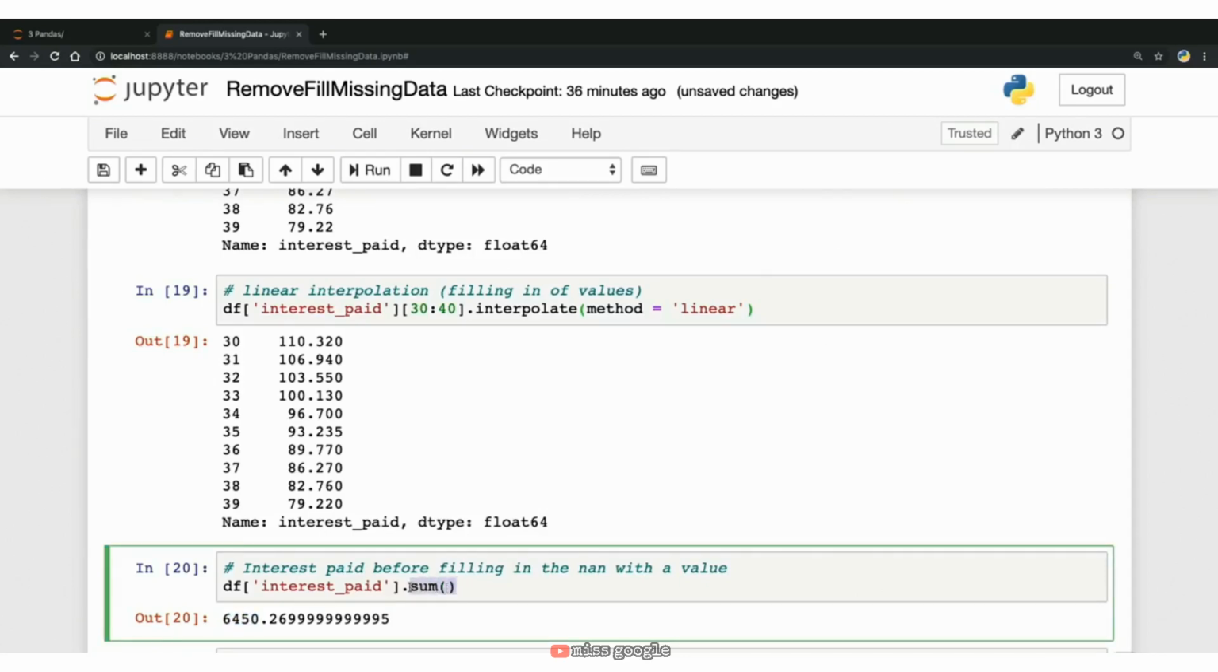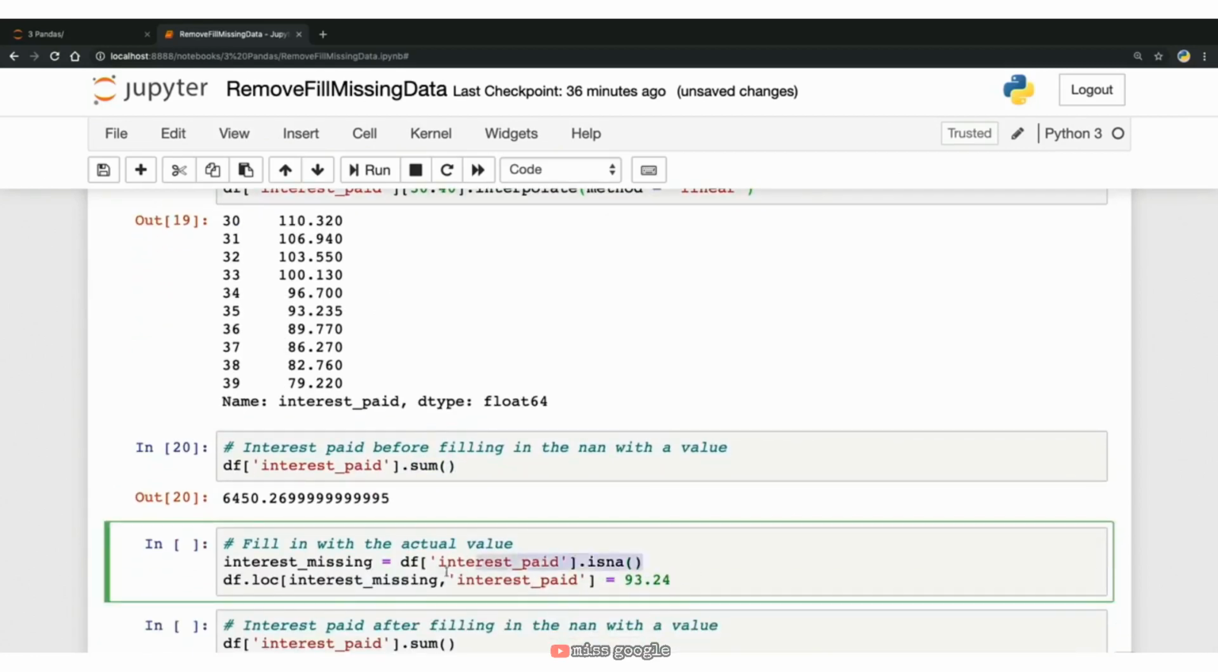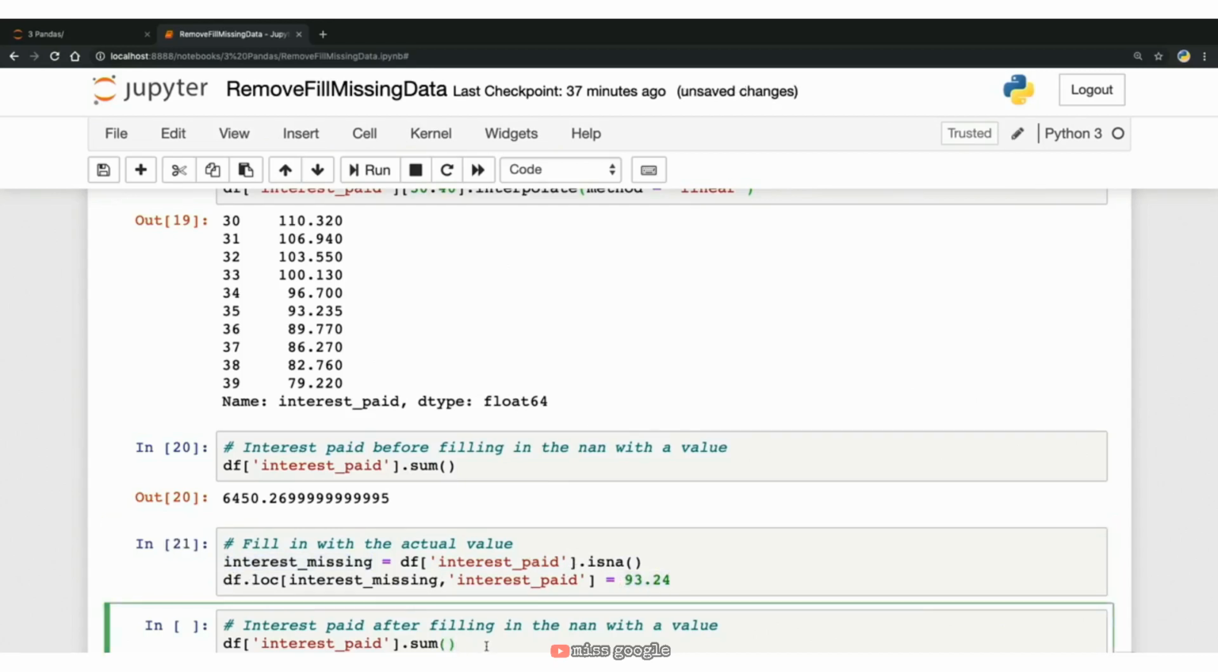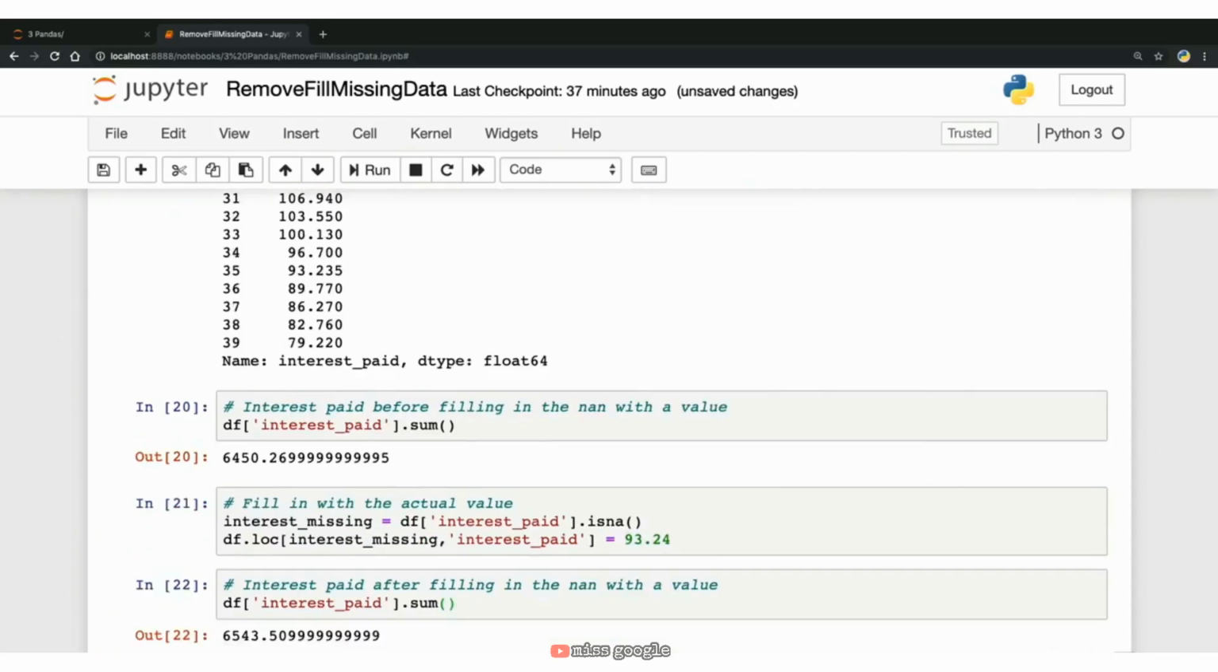So after we fill in a NaN value with a real value, this might change. What the code here is doing is producing a Boolean array of true and false values, where I'll have a true value where I have a NaN and a false value where I don't, and I'm assigning it to the variable interest_missing. From there, I'm utilizing the loc operator and filling in that missing NaN value with the value 93.24. Now, when I sum over the entire column, I'll get a different number.